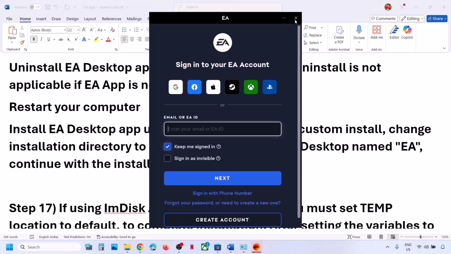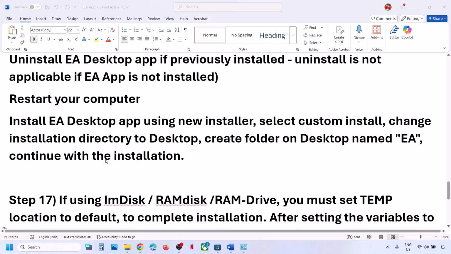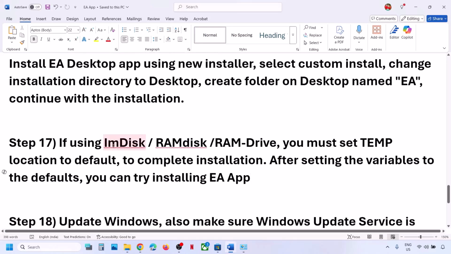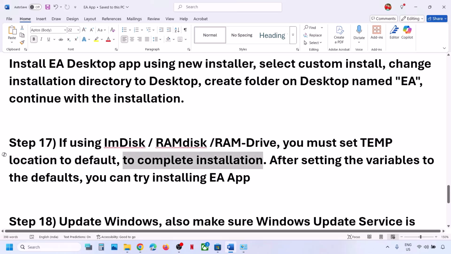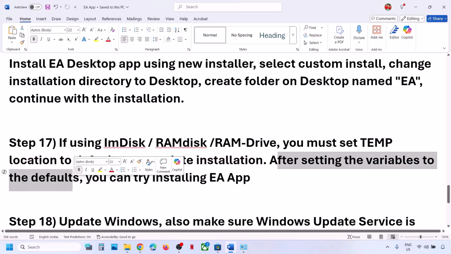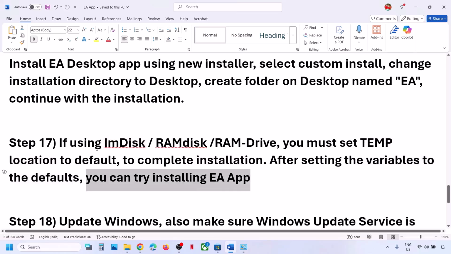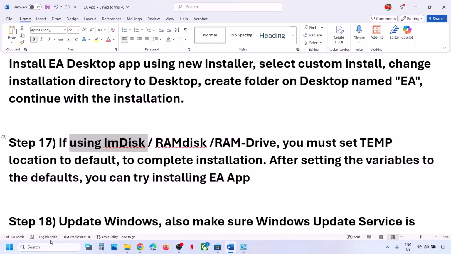Now, if it's still not working, the next step: if you're using an IM Disk or RAM disk or RAM drive, you must set the temp location to default to complete the installation. After setting the variables to defaults, this has worked for many players, so it might work for you. So you can try this. Also delete the temp folder on your computer.